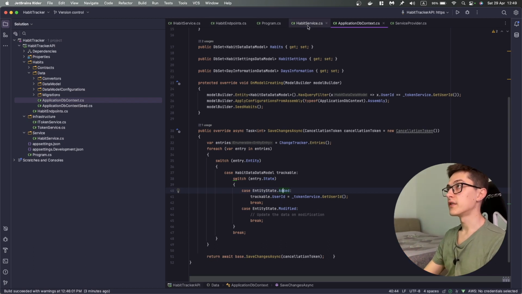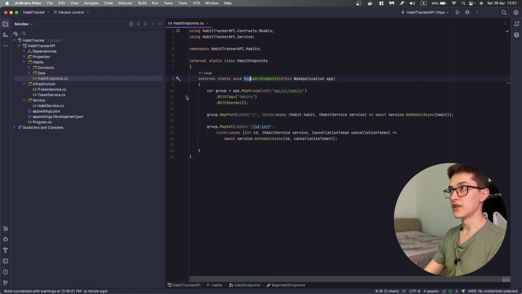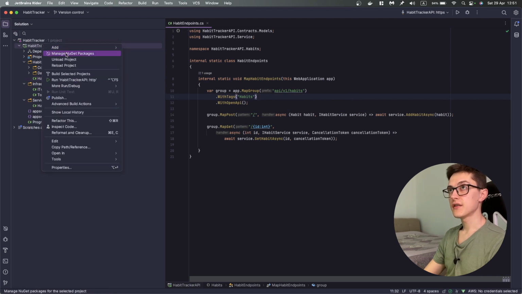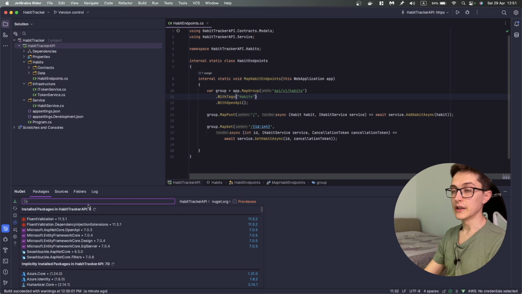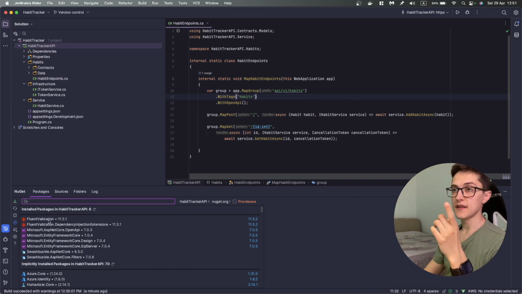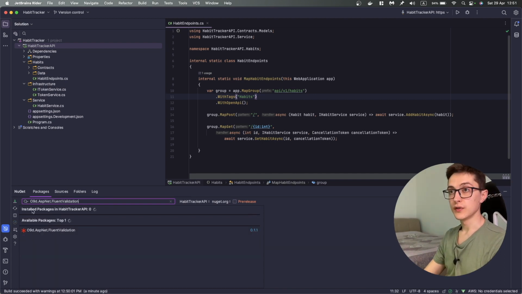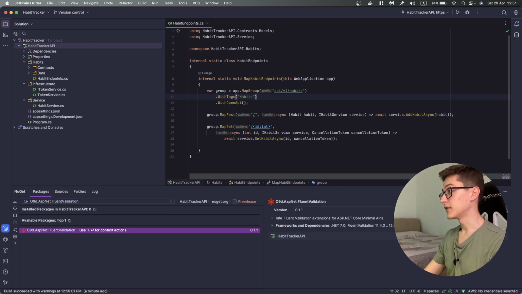I'm going right now to close all the tabs since it's getting out of hand and go back to my endpoint definition over here. What we want to do right now is basically add validation. So I'm going to use a NuGet package for that. If you see right now, it's basically using FluentValidation, and FluentValidation depends in action. I want to add one more package, which is called O9D ASP.NET FluentValidation.